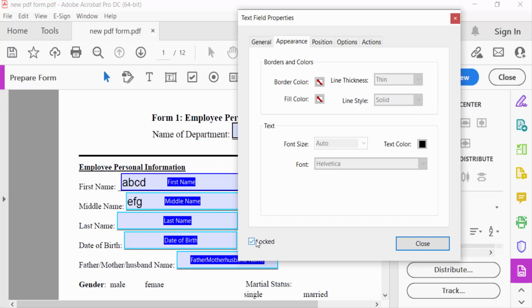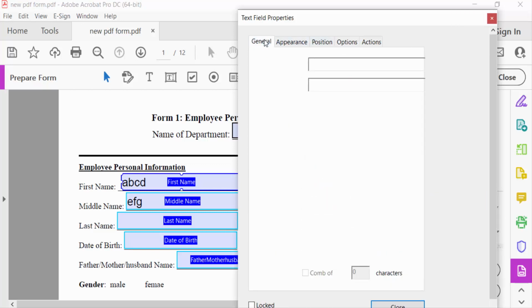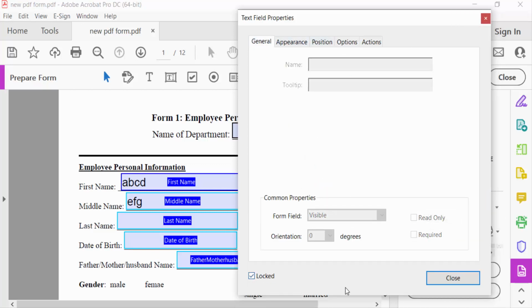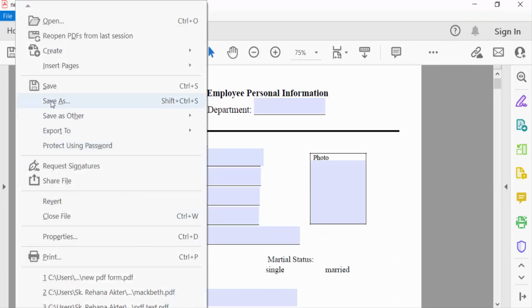And when I untick this Locked, then you can find these options: color, font size, position, you can change here. And when I tick Locked, you can't change any properties of this text field. Now close. And then finally you go to File menu and save your PDF document.